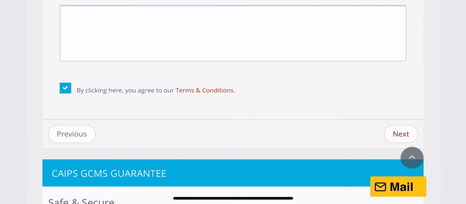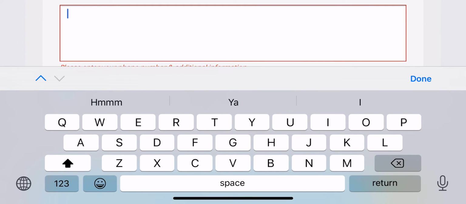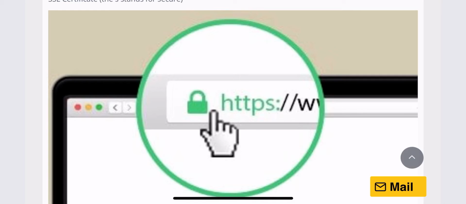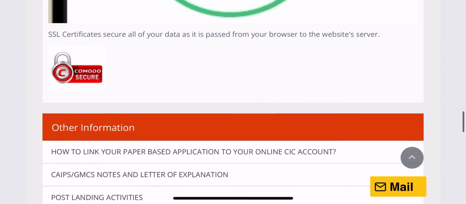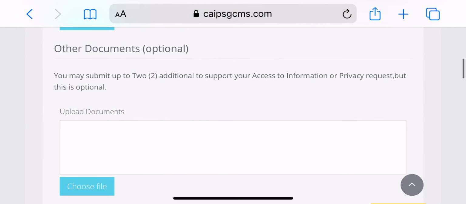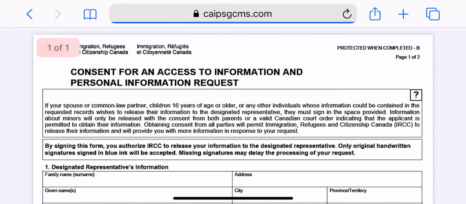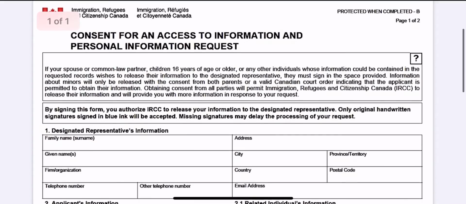All right, so by clicking here, you will go to the next step. Now you can see this is a kind of consent form. First you need to download this consent form. So the consent form looks like this.